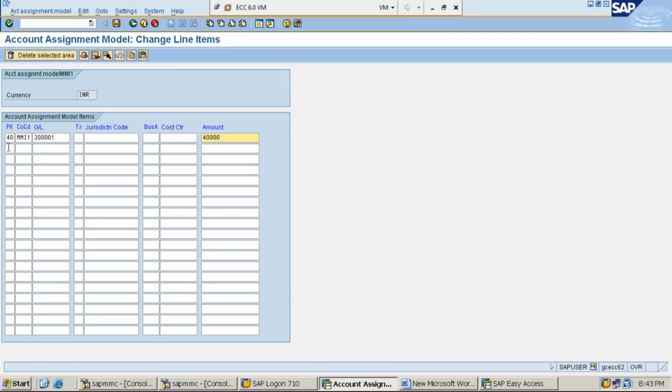And give the posting key 50. Then MMI1, our company code, and GL account 1 lakh 1, then amount 40,000.